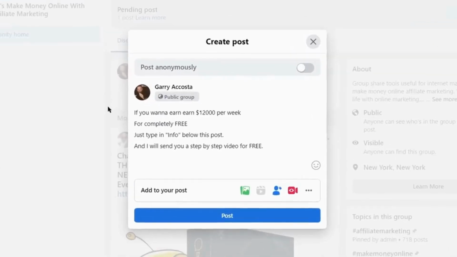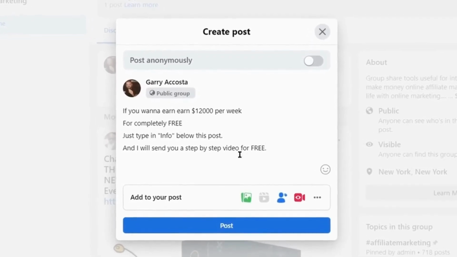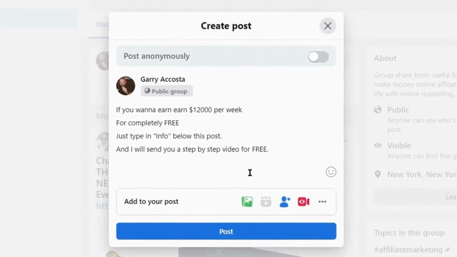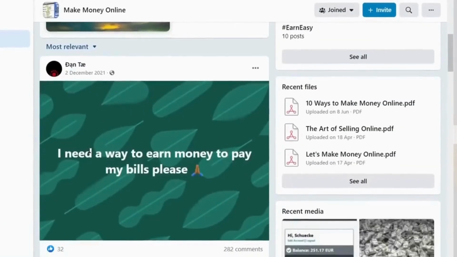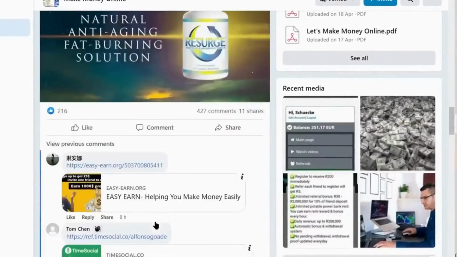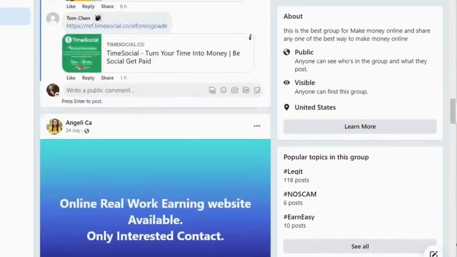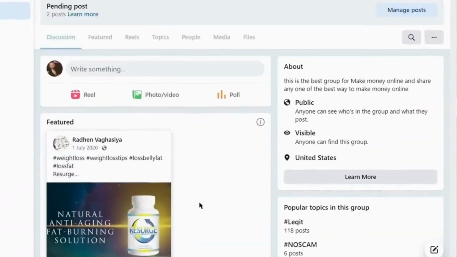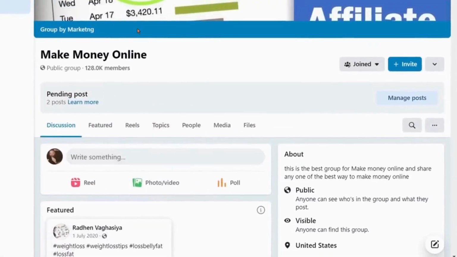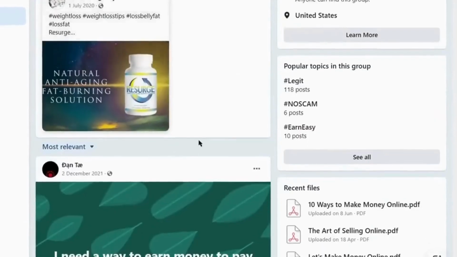So, all you want to do is to create a post saying something like, if you want to earn 12,000 per week for completely free, just type in info below this post, and I will send you a step-by-step video for free. When people see that, they will actually start engaging with your post. You are doing this because you want to boost your post to the top, because if your post is not getting any engagement, you will quickly get buried by all different members who are constantly posting something in these groups. So, when people start engaging with your post, it will start showing at the top of this group, and all these members will be able to see your post, and they will type info in your post comments.